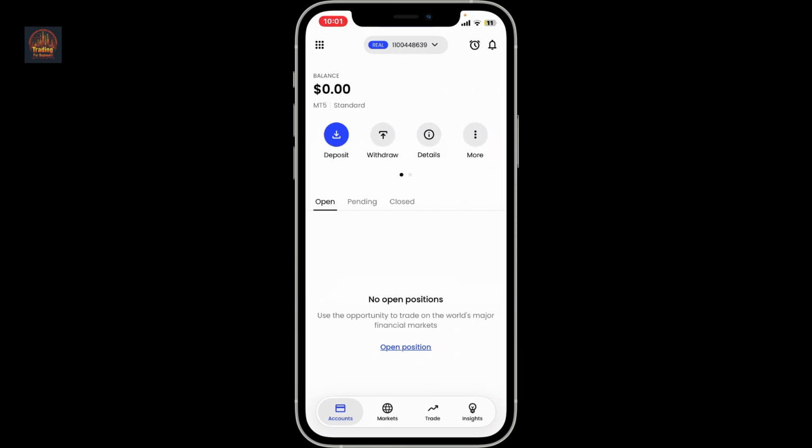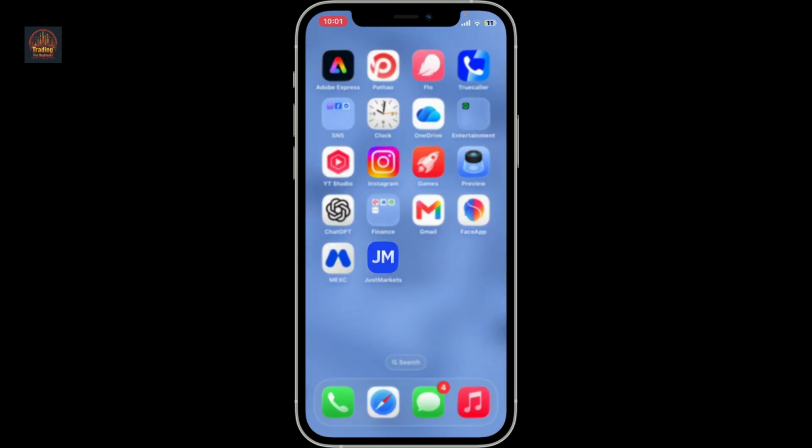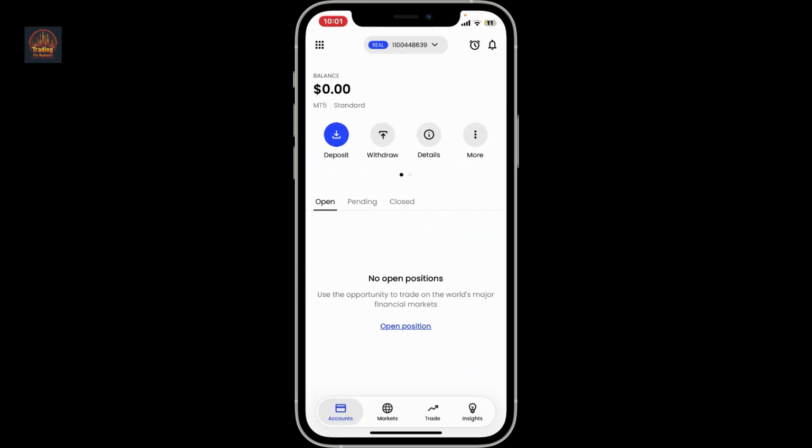JustMarkets makes it easy to switch the app language so you can navigate everything more comfortably in your preferred language. So here's how you can change your language setting in the app. First of all, open the JustMarkets application on your smartphone or tablet and log into your account.